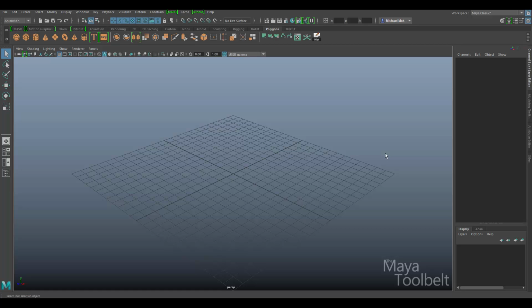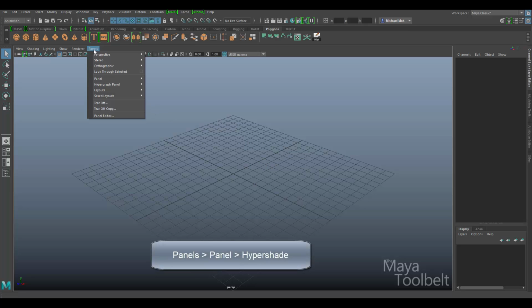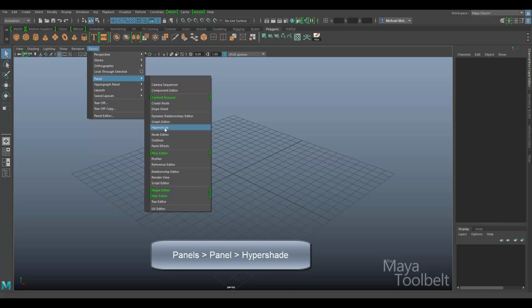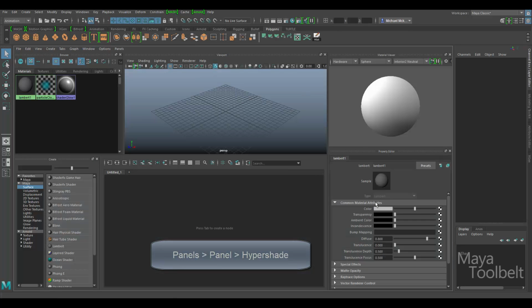And this is a hypershade node for materials. We're going to be doing a lot of hypershade work. So what I like to do is open up the hypershade as a panel in my UI by going to the panels menu, panel, hypershade. So here's my hypershade in my UI.